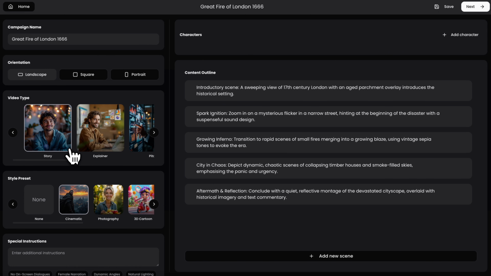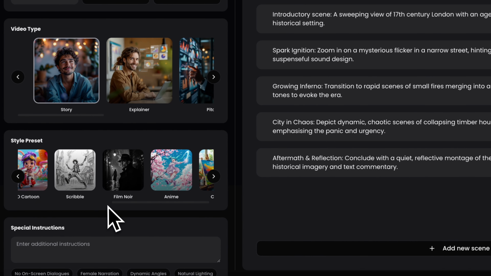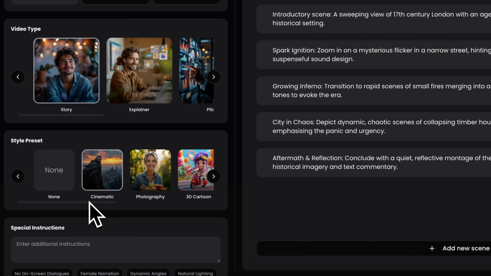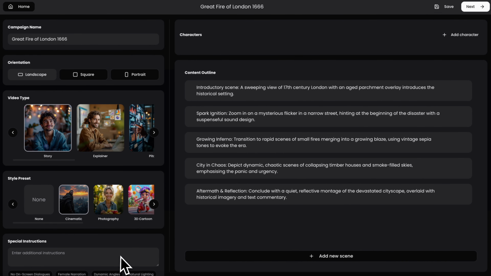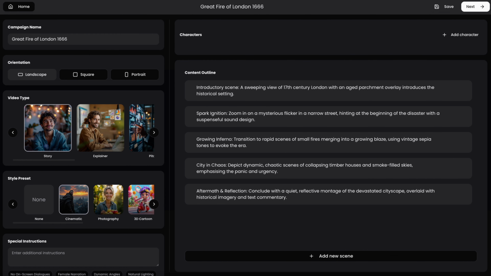We can switch out the video type if we want. And we can now choose the style preset. So we can choose a style for our video. Now what I'm going to do here is leave it as cinematic, and see what it comes up with. If we've got any special instructions down here, such as female narration, male narration, whatever, energetic pace, we can add that in. I'm going to leave that blank. We've got no characters, but if we did, they'd appear up here. And if you didn't like the character that RocketVideos produced, you can regenerate it really easily.